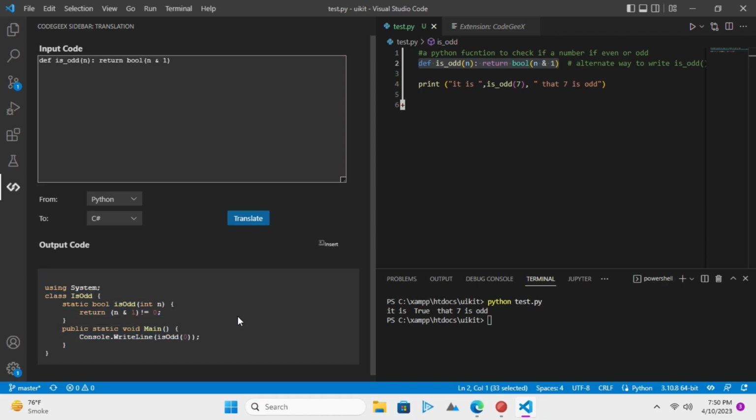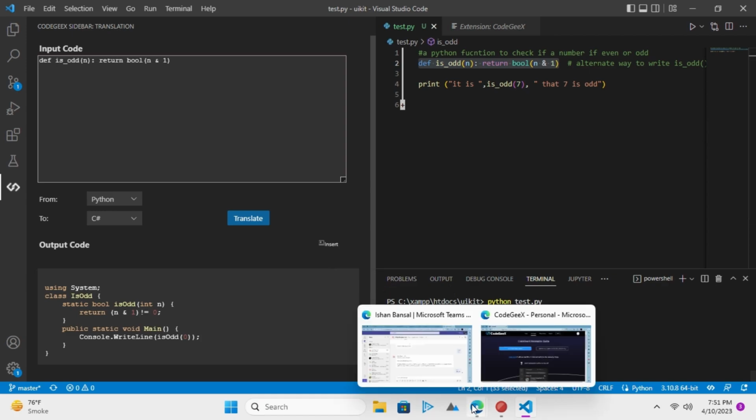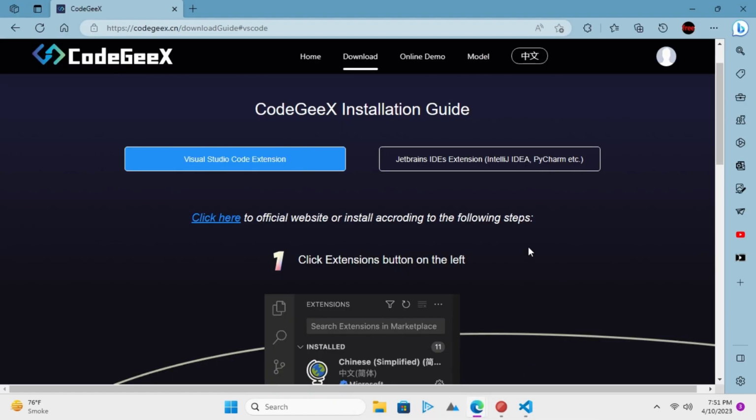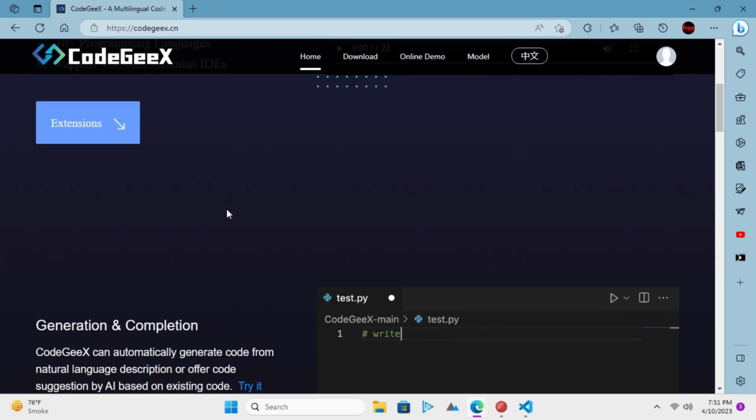This is how you can use CodeGeeX to generate code as well as convert it to another language. Best part is you don't need any API key or registration to do it. It is a free alternative to OpenAI's Codex and GitHub Copilot.